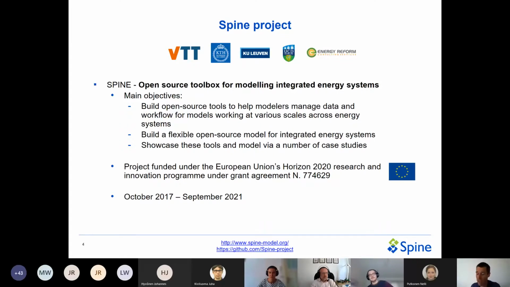The overall aim of the project has been to build open source tools to help modelers manage data and workflows for models working at various scales across energy systems, and to also build a flexible open source model for integrated energy systems, which is in fact SpineOpt and the topic of today's webinar, and then to showcase these tools and model via a number of case studies.